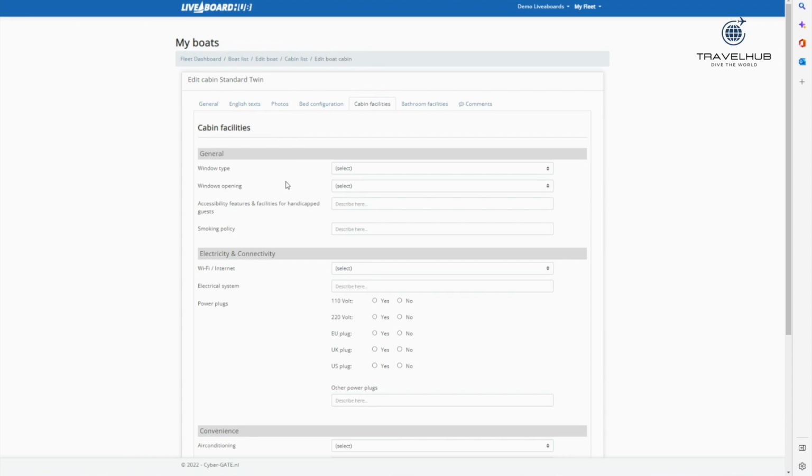And again, you scroll through and complete the details that are relevant for your cabin. So first of all, we have if we have a window or not. We'll say on our lower deck cabins, we do not. Do we have a window opening? Well, that's not relevant if we do not have any windows. Some questions about smoking and accessibility.